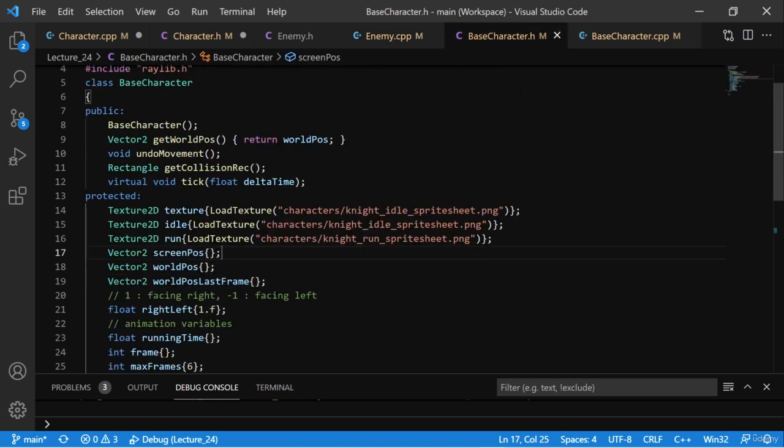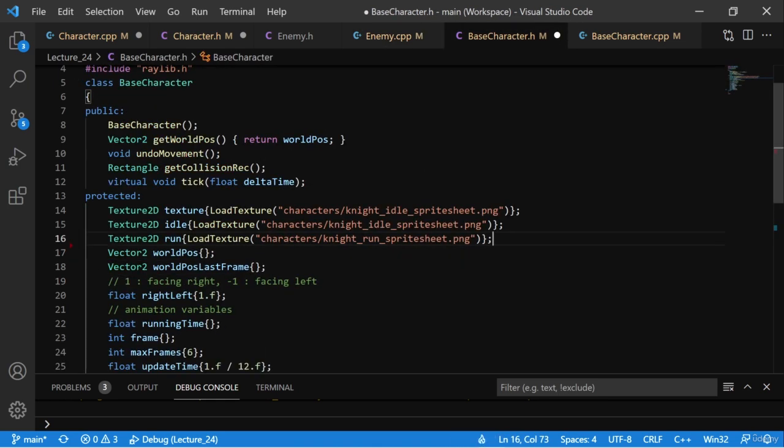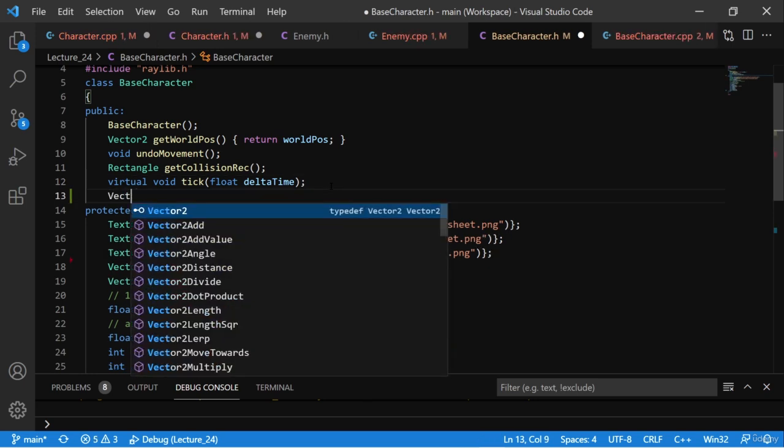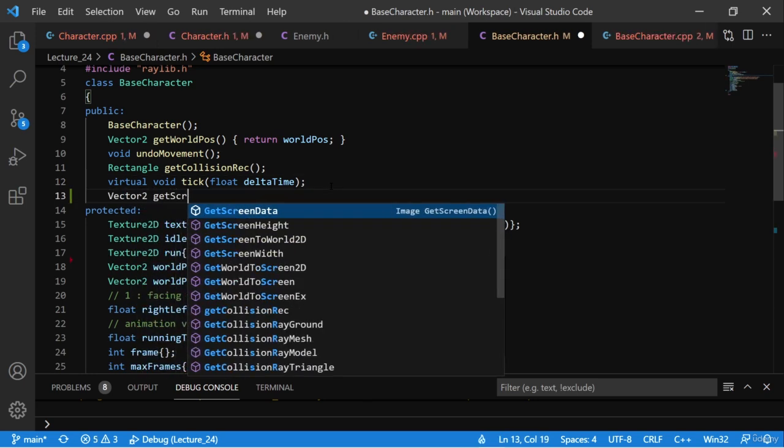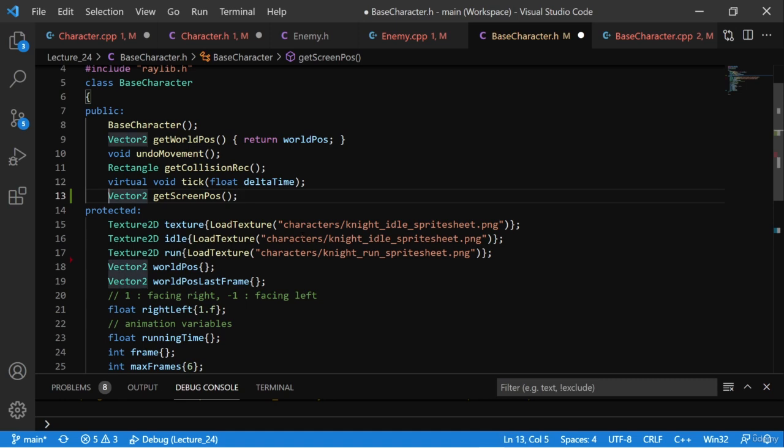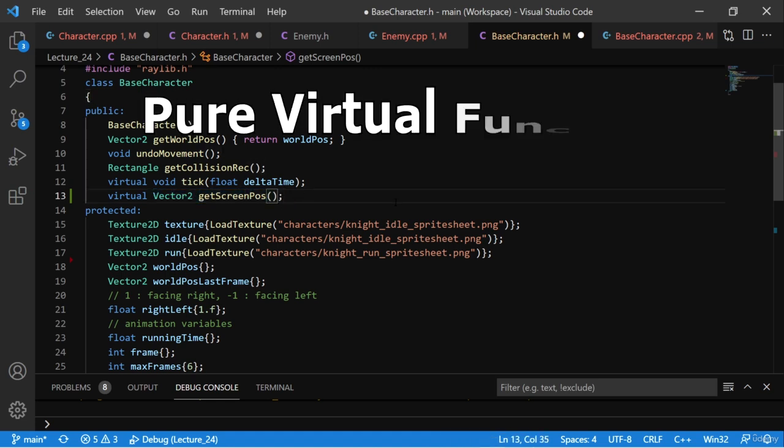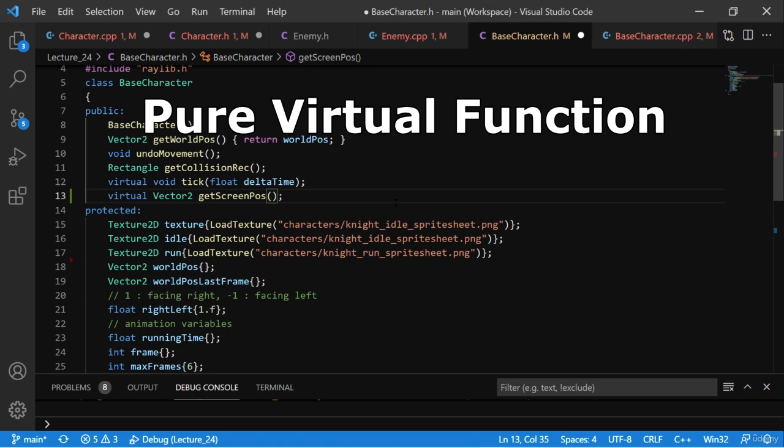So let's go to base character, and instead of having a screen pause variable, let's create a function here in the public section that returns a vector2 called getScreenPause. Now since this is going to be overridden in character and enemy, it needs to be virtual. And we really don't need to define it here in base character. It only needs to be defined in character and enemy. So if we only want to declare it here, but we don't want to define it, we can make this a pure virtual function. Pure virtual functions are marked with equals 0.